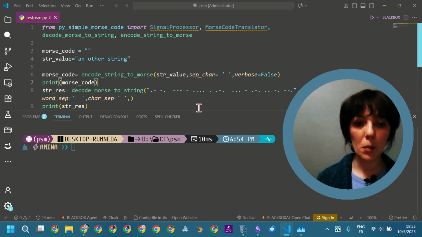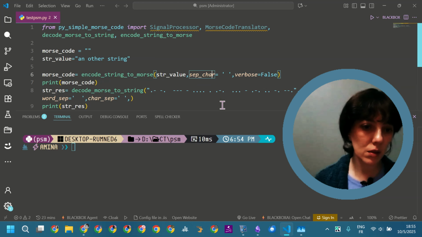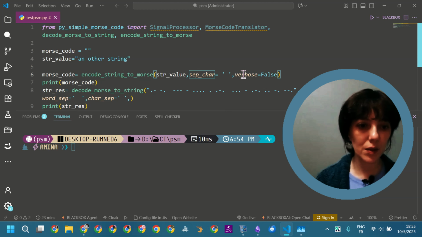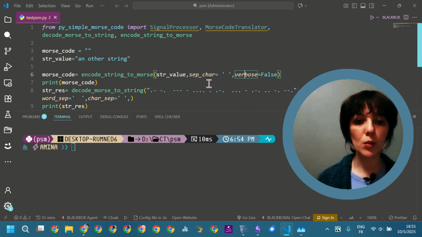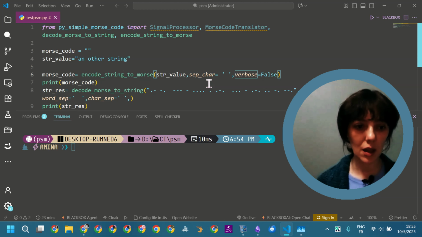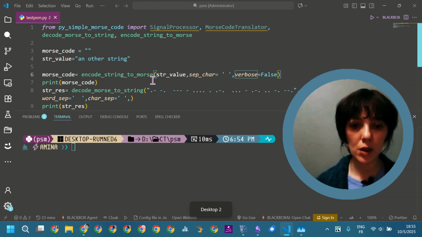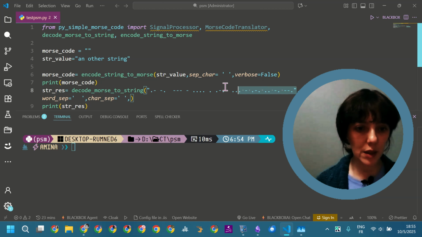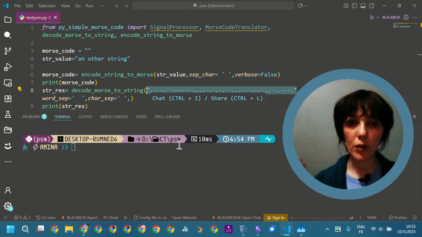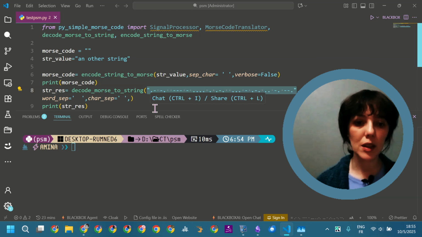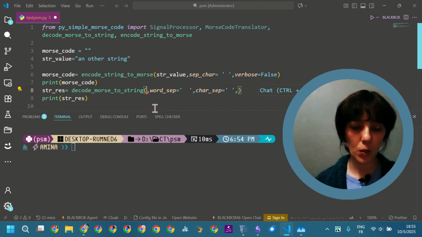It has some parameters, for example, the separating character. Here the space is the default value. There is also a parameter for whether we want the display of conversion messages, etc. I set it to false to control the printing of the messages. I'm going to recuperate the result of this call, Morse code, and put it here as the parameter of a second function, decode Morse to string, that will do the contrary. It will convert Morse code to string.